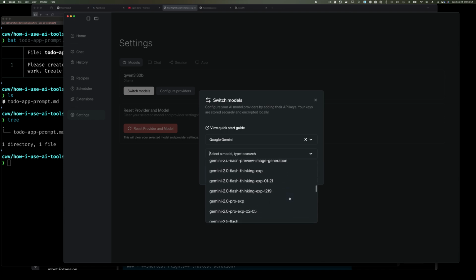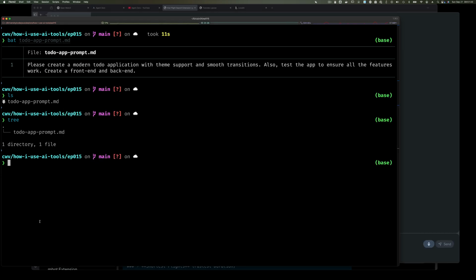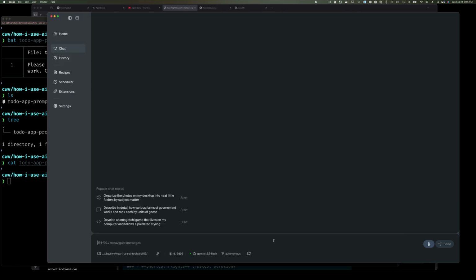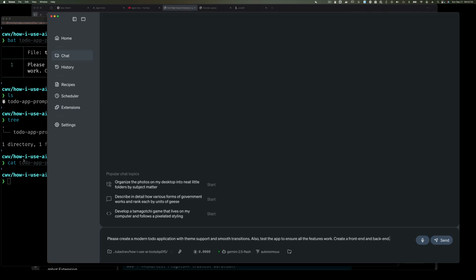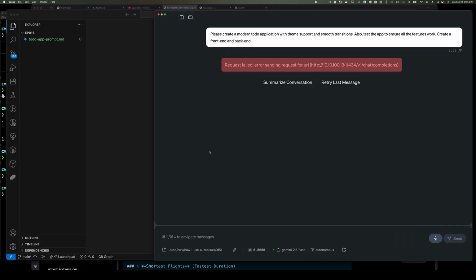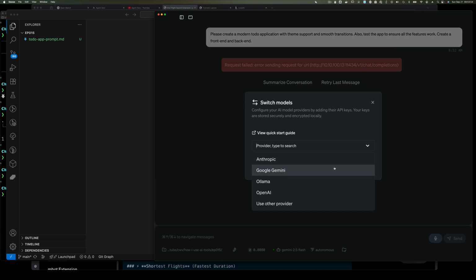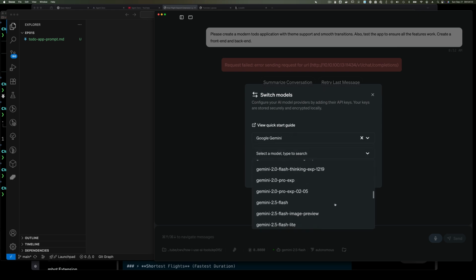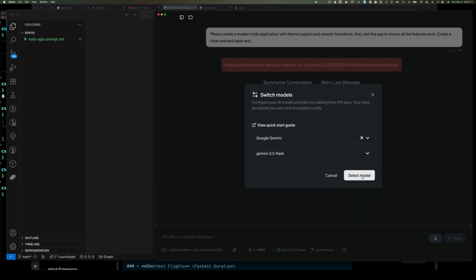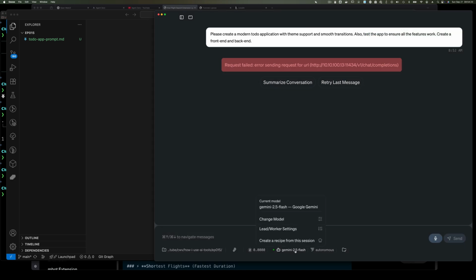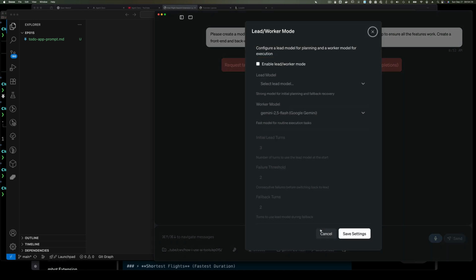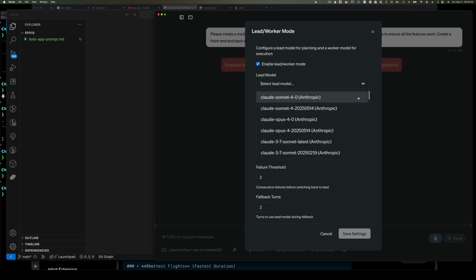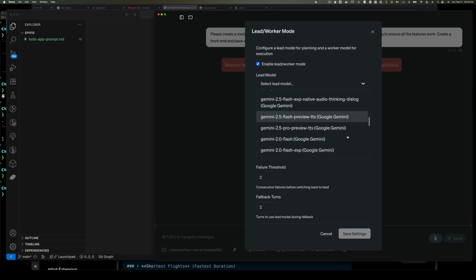So let's ask Goose to create our to-do application. I'm going to go copy our prompt so I can give it to Goose. After I submitted my prompt, Goose encountered an issue because it was trying to use my Ollama instance on my Linux machine, even though I told it I wanted to use Gemini. And you could see clearly in the prompt window at the bottom, it says Gemini 2.5 Flash.